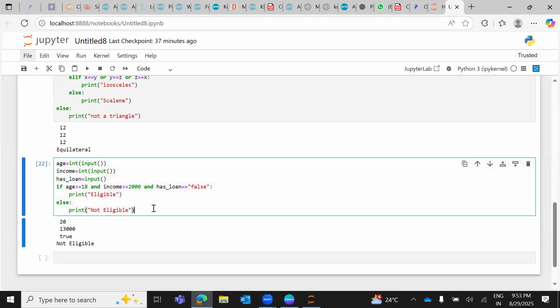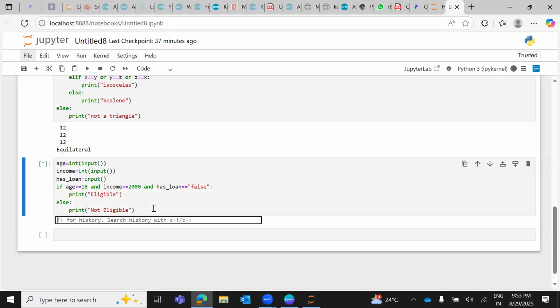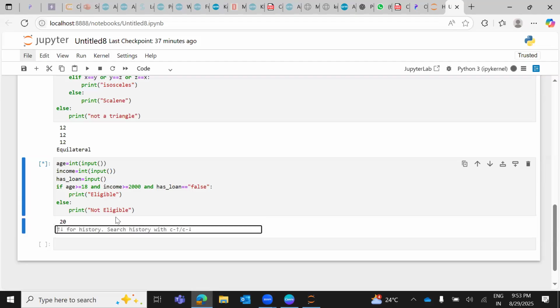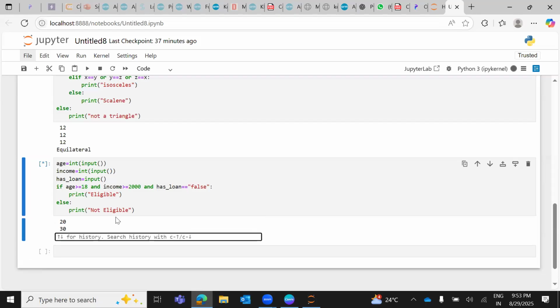Now, where could you go wrong? Possibly you could go wrong because you have taken it as a string, right? You will go wrong while giving an input for has loan. Whatever you give for age and income doesn't matter, it is a number itself. But for has loan, for example, I gave lots of space and then something like this and then again lots of space.